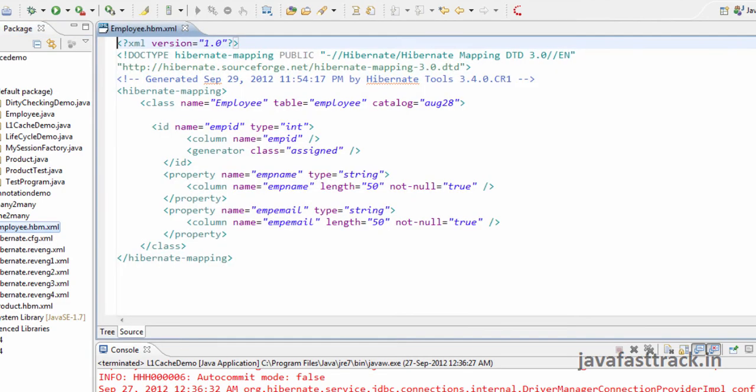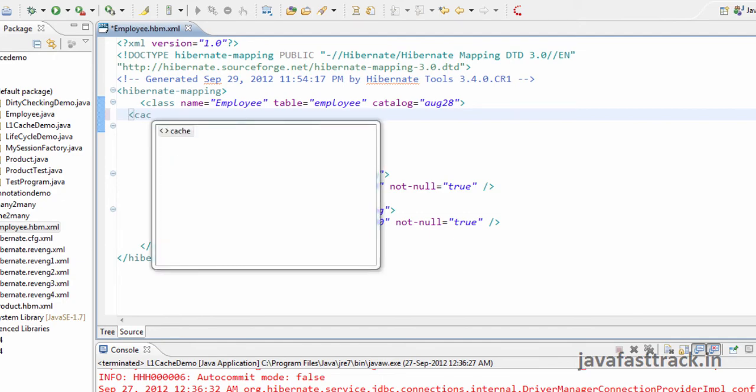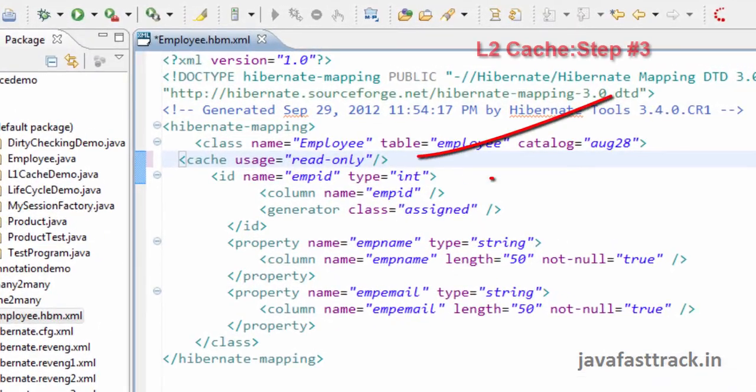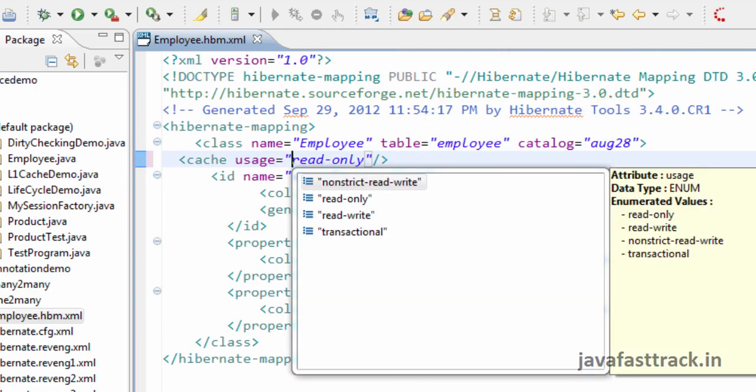Step 3 is you go to the employee mapping file, go under class name equal to employee. You should add it carefully under the class element. You put cache usage equal to read only. We have other possible values also, like read only, read write, non-strict read write, transactional. Currently I am using read only. More about this I will explain later.